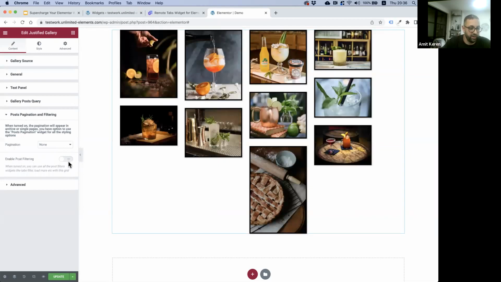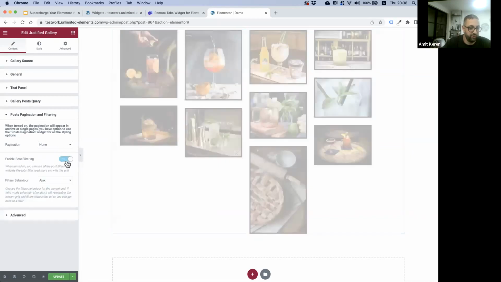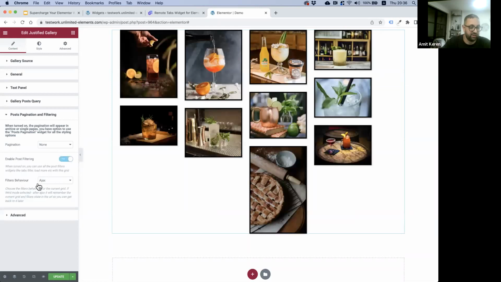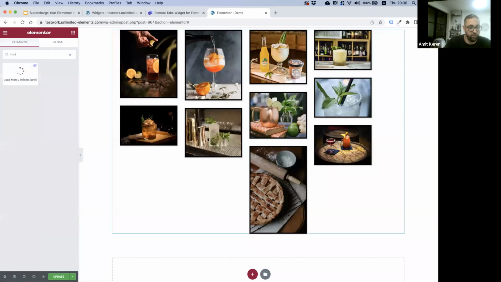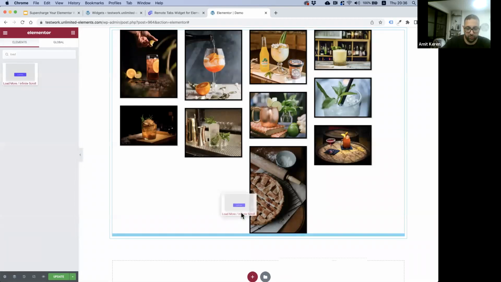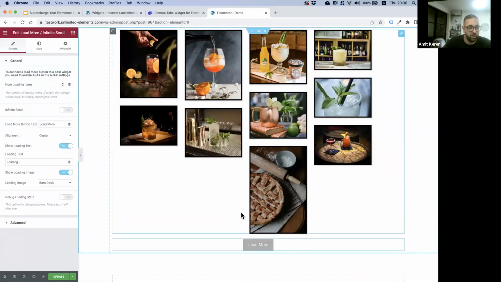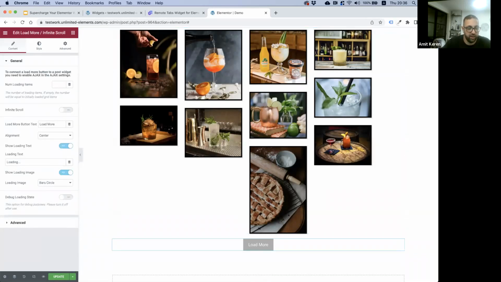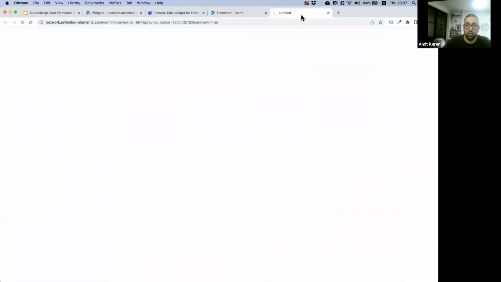So if we want to enable filtering, I'm just going to enable filtering and the Ajax behavior. Ajax means it's not going to refresh the page, but it's going to load on the page. And let's add a load more button. So I'm going to add a load more button over here. And that's it. I've enabled it. I've dragged it onto my layout. I'm going to click update, and I'm going to preview the page.